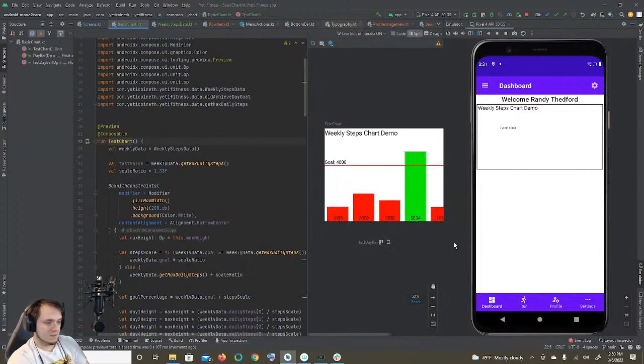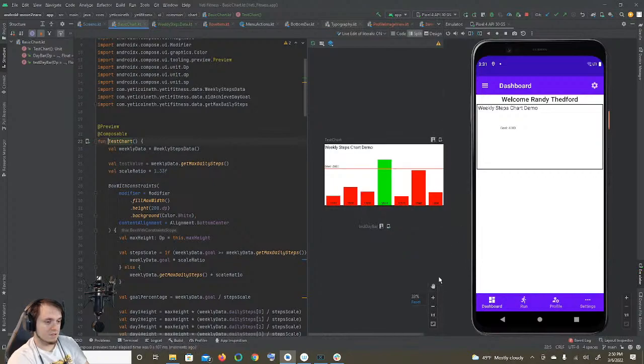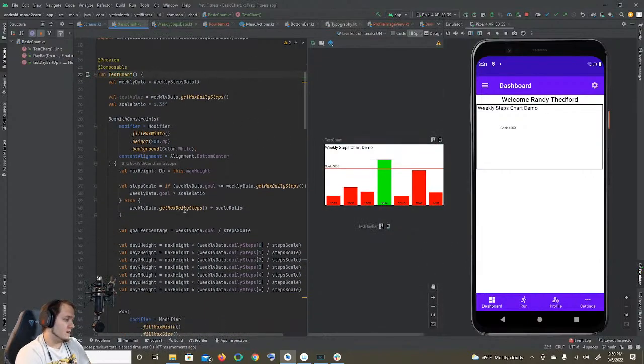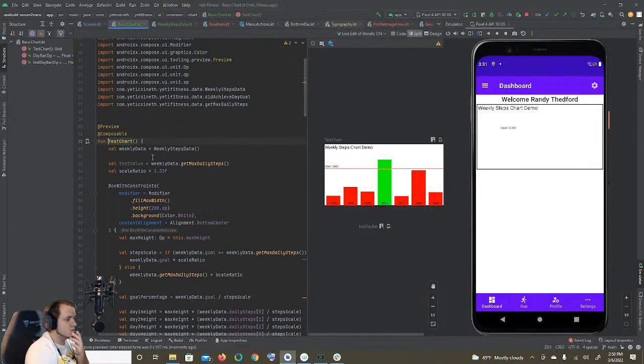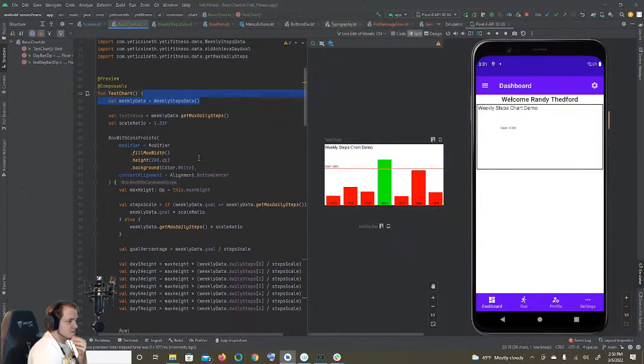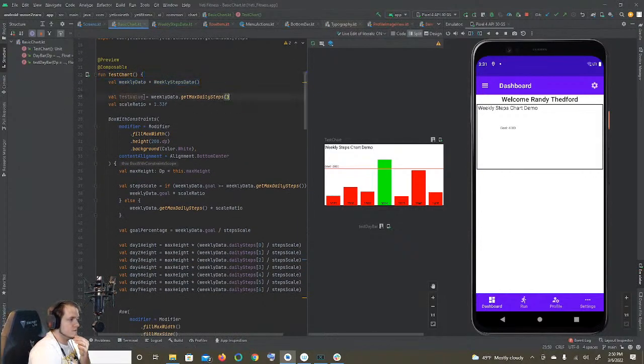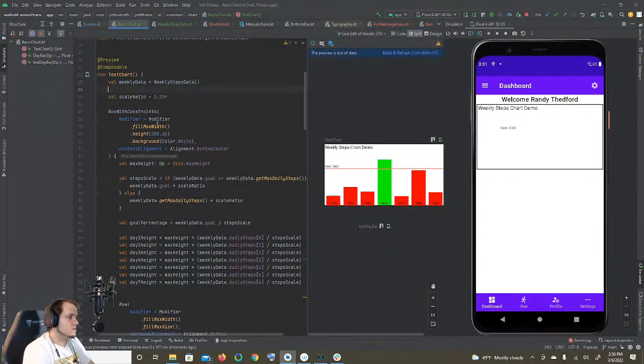What is in test chart? Let me look at this real quick. Test chart, weekly data. So the data's there. Test value. That part didn't matter. Okay. So fill max width, height of 200. That should be fine. So I'm curious to find out why it's not drawing it the way that it should be drawing it.